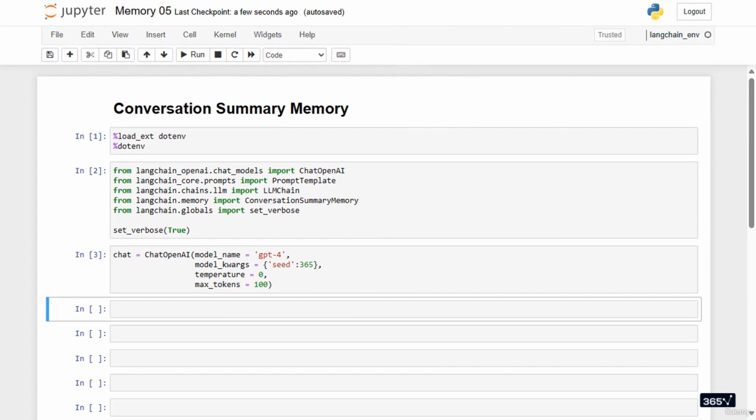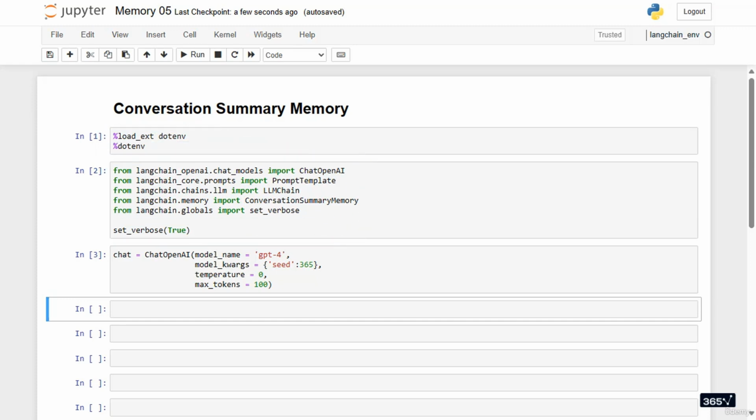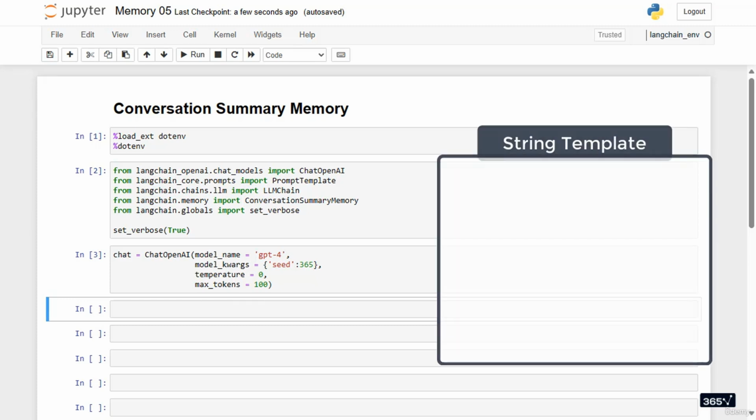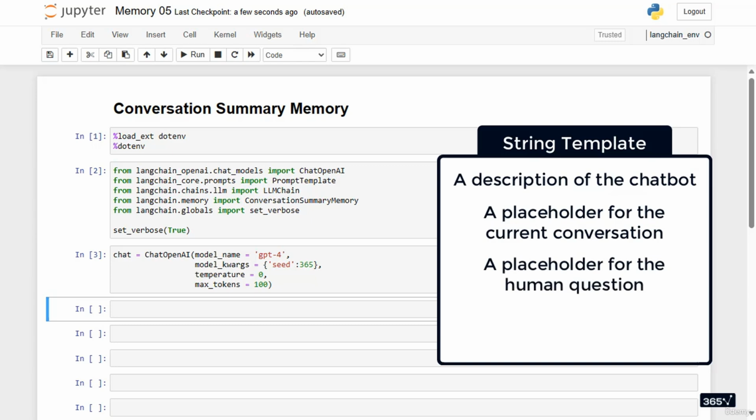I've prepared a fresh notebook where some part of the code is pre-implemented, namely, the environment variable setup, the imports, note the addition of the new ConversationBufferMemory class, and the definition of the chat object. Let's approach this example differently, working with a string template rather than a series of chat message prompt templates. The string template will include a description of the chatbot, a placeholder for the current conversation, a placeholder for the human question, and one for the AI response.